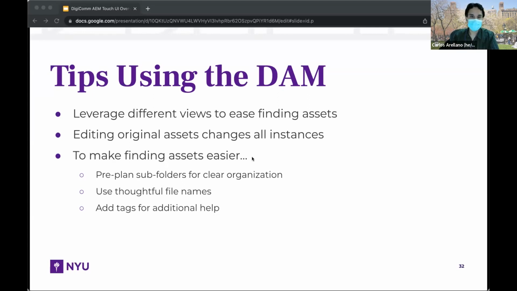Again, as Eric mentioned, editing original assets will change all instances. So that's really important to keep in mind. And to make it easier to find assets, always create subfolders, pre-plan, and try to use thoughtful names. Don't just say image 0543, as that can be confusing for you or someone else in the future trying to find an image. And always add tags. Tags are super useful, especially for finding images quickly.